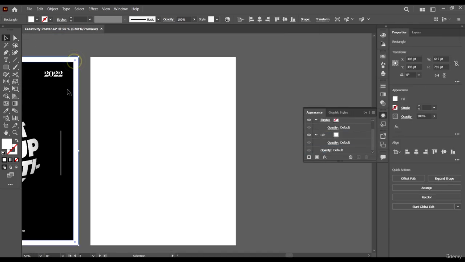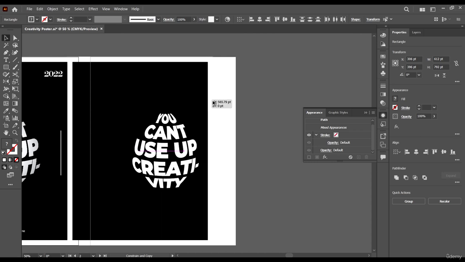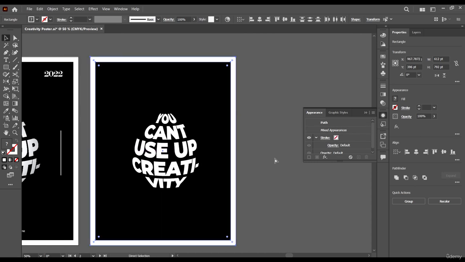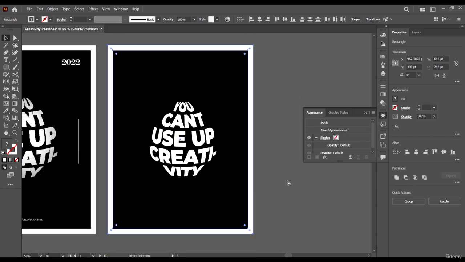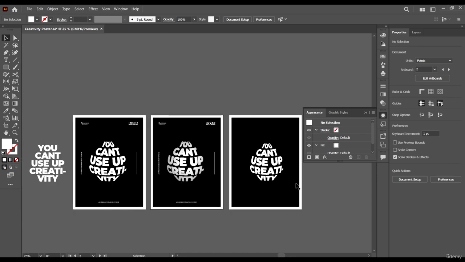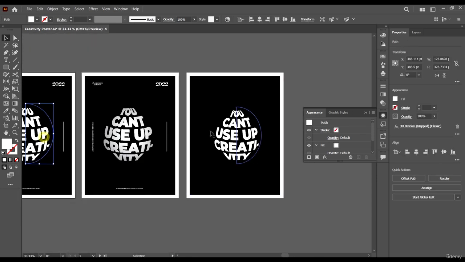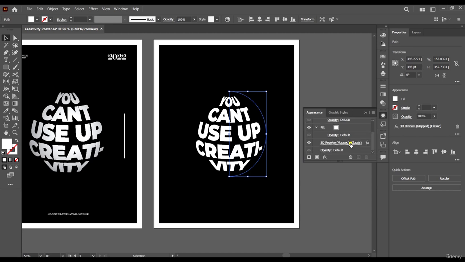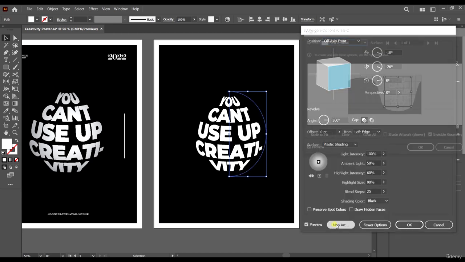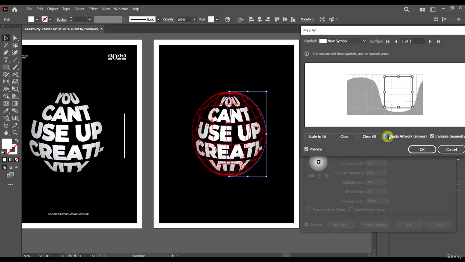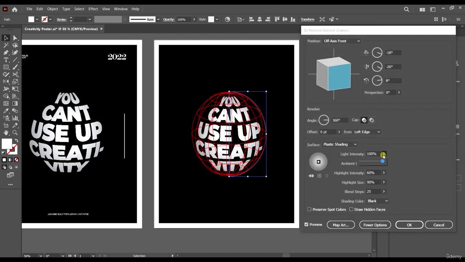And let's give it a background. So I'm going to select the background here and drag them, and already you see the effect has been achieved, right? Perfect. Now that's for the first version, which is this one. For the second version, all I did was click on this shade artwork, and then I reduced the light intensity a bit and also the highlight intensity.